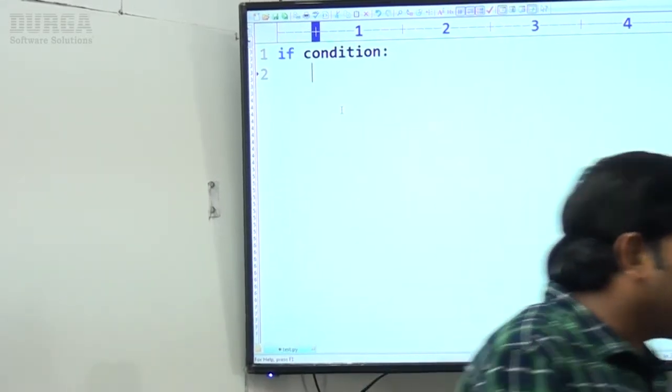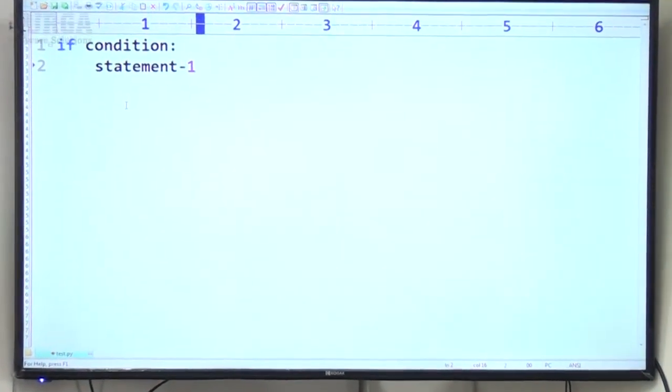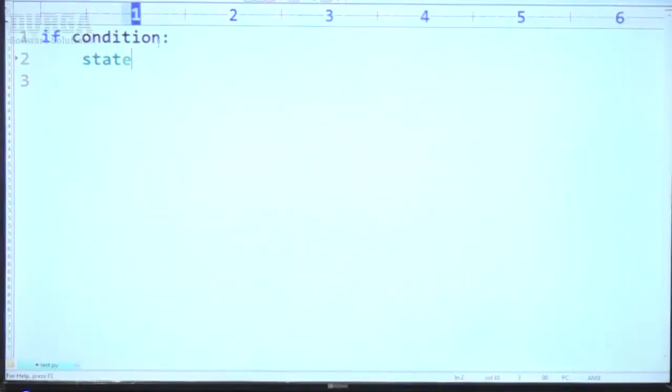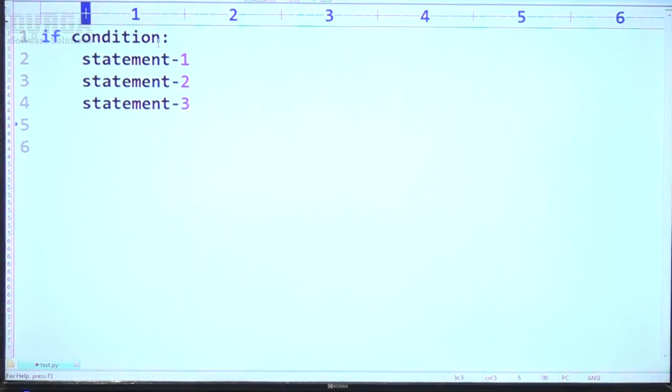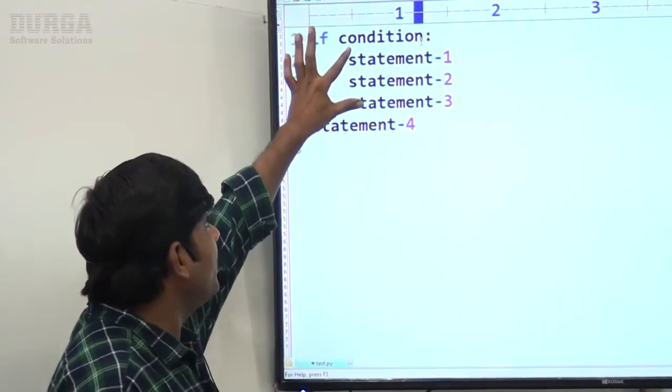Now I am taking statement 1, statement 2. Observe carefully: I enter statement 1, now press enter, and automatically it maintains the same indentation. Enter, enter, enter, same indentation, automatically maintained. Now I want a different indentation, so here I write statement 4 like this, right? This is the way you can follow indentation.